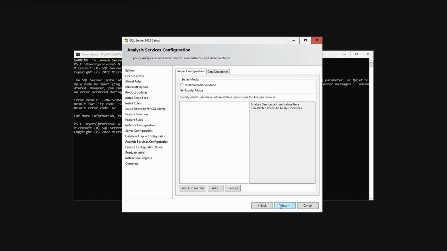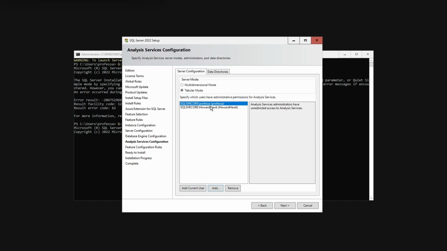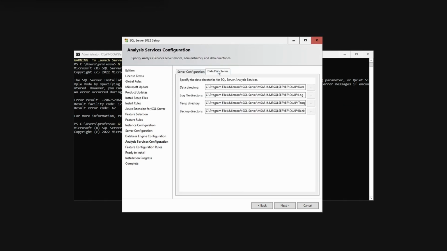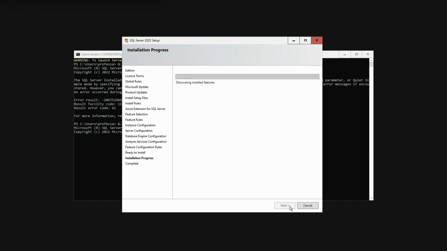If Analysis Services configuration was selected, add your current local account and add other local users if necessary. For this example, we'll leave the data directories at their default values. At Ready to Install, we now have a configuration.ini file that we can use for future unattended deployments. Copy this file to another location for future use. Proceed with the installation.